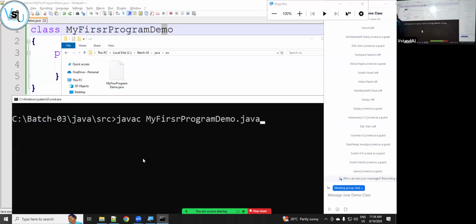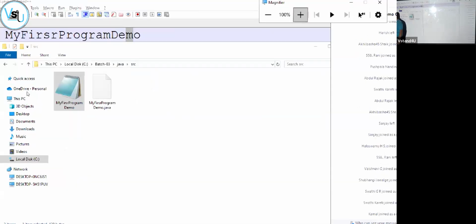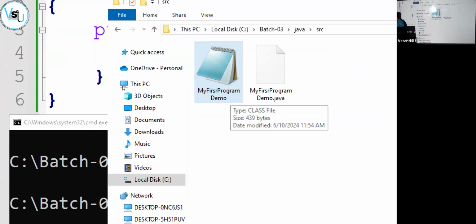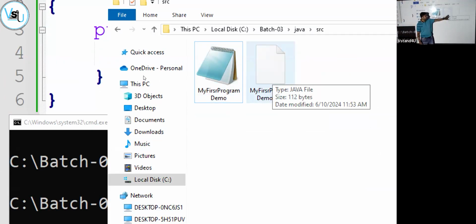So let me compile it. And after successful compilation, pay attention. Agree? Bytecode has been generated. And if I mouse over on this, you will be able to see, type is class file. Agree? And this one, type is what? Java file we wrote. After successful compilation, class file has been generated. Am I clear?